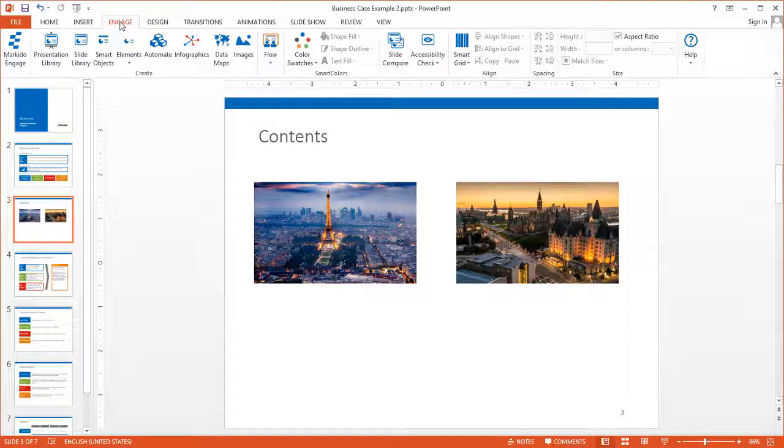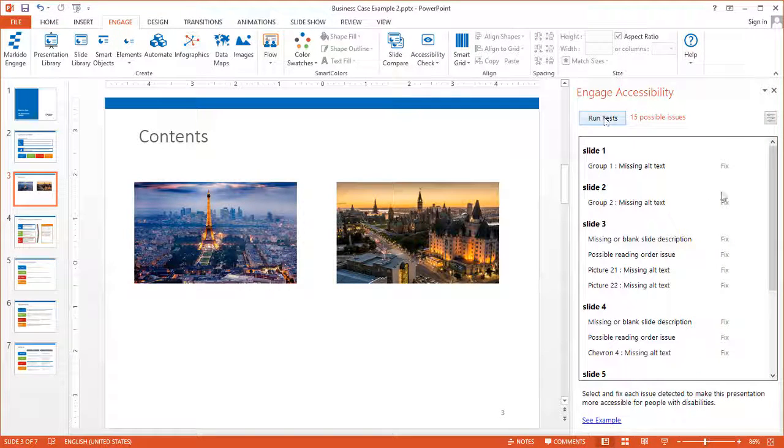If I go back to the accessibility check and run those tests, I can now see that on this slide, slide 3, I have 2 possible issues around missing alt text. What that means is that you and I see the images and make sense of them, but for someone with a visual impairment, if there's no alt text, they won't be able to access this information.